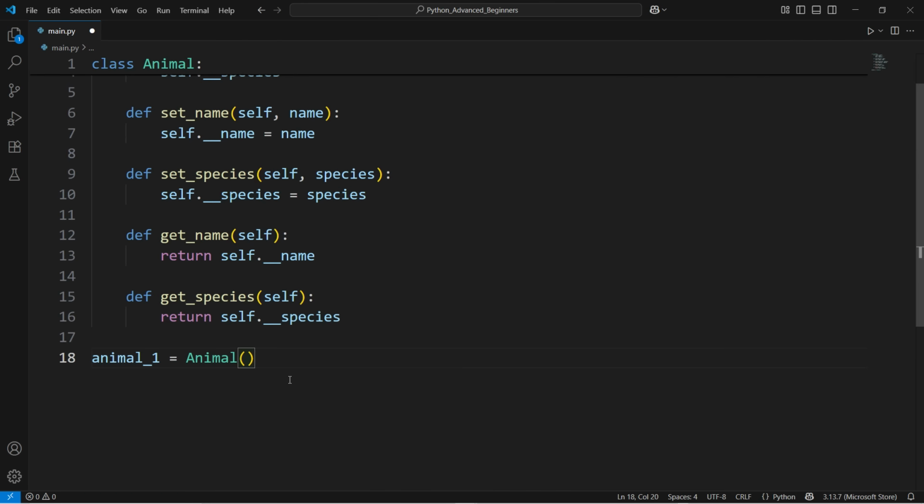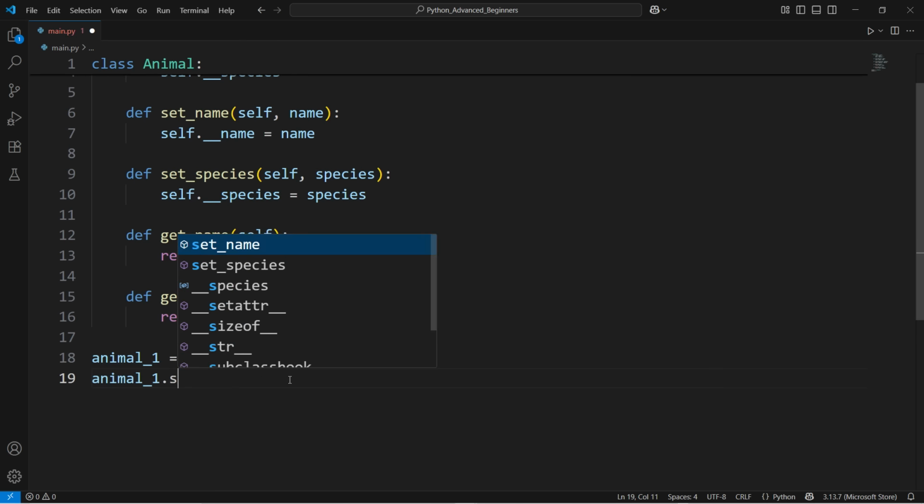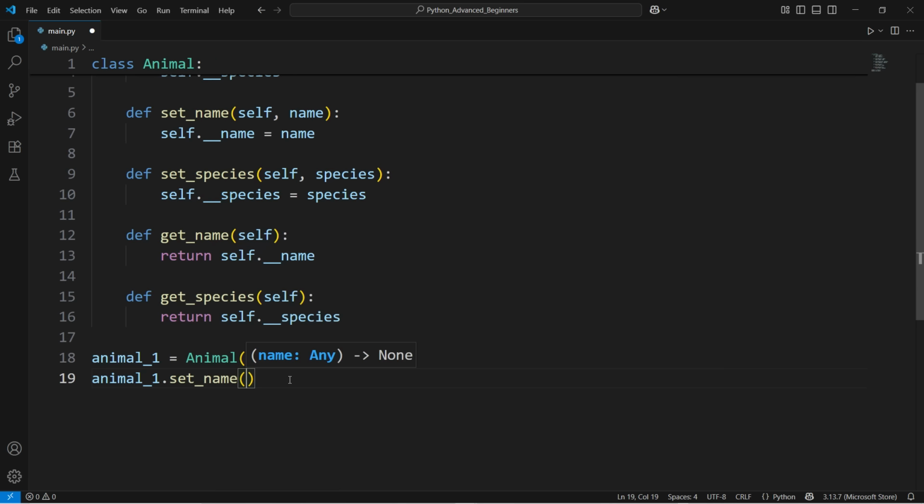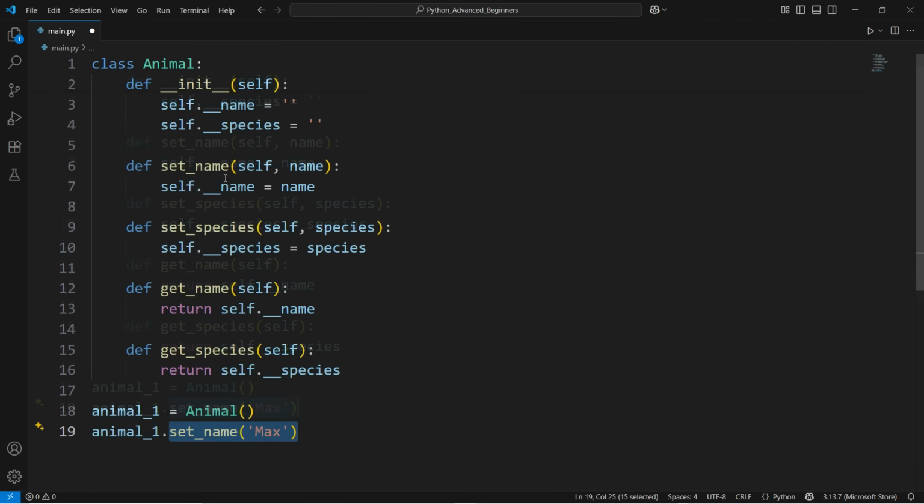So let's go to the next line, and what we're going to do next is call the setter methods. So let's type animal 1 and then dot, and then set name, and then parentheses. So in there, let's pass a name of Max. So by calling this set name method, we are basically calling this setter here. So Max is going to be the argument that's assigned to this parameter variable, and Max is going to be now assigned to the data attribute name for the object.